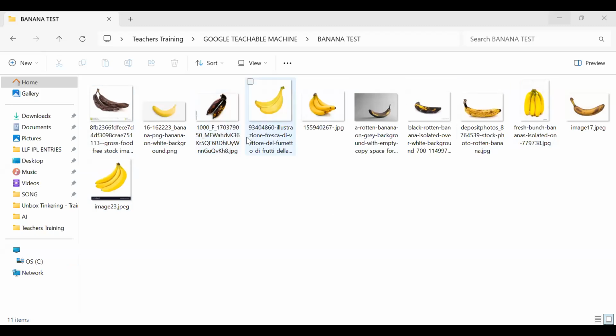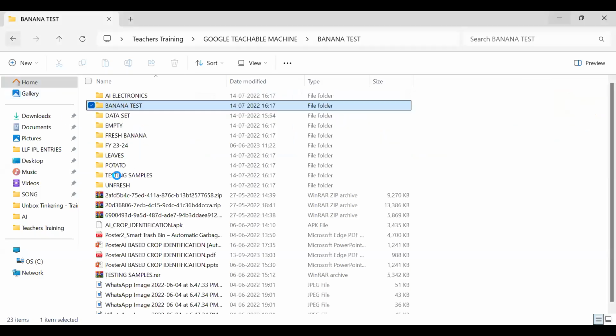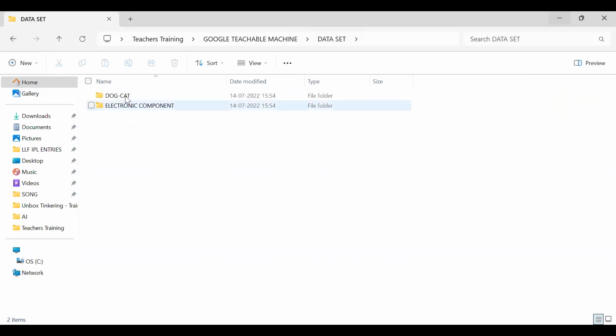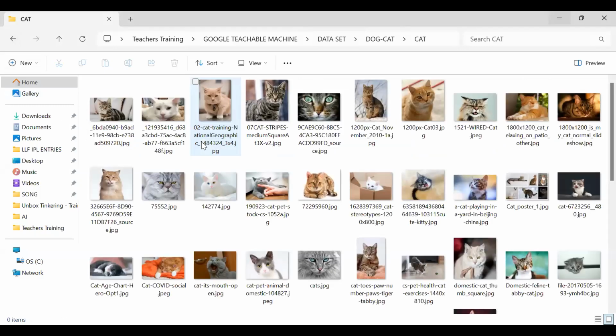Because as human beings, we have seen these things from our childhood, and we have already trained our brain. But a machine has no idea whether it is a fresh banana or a rotten banana. Similarly, if I show you some more images of this dog and cat.